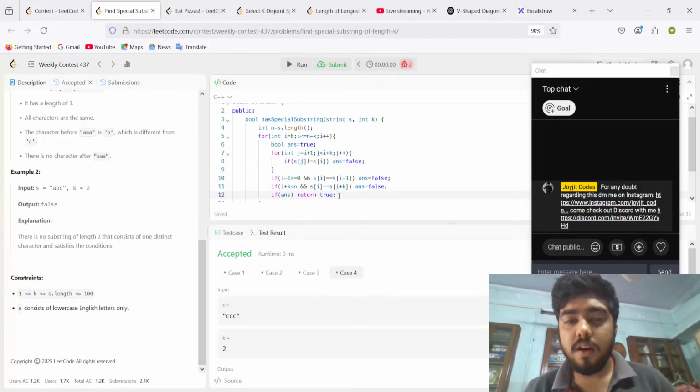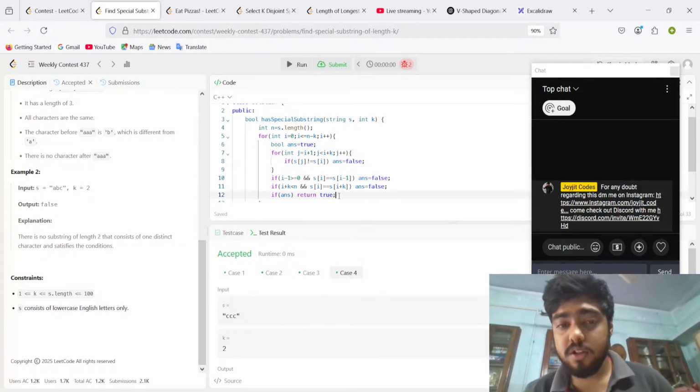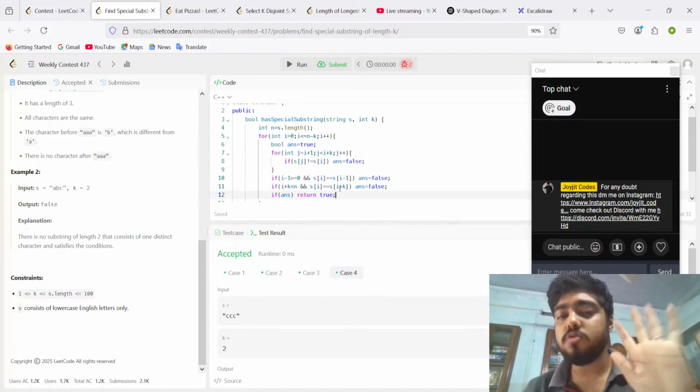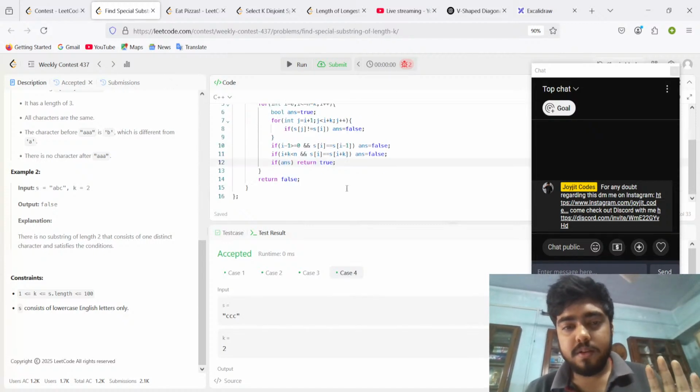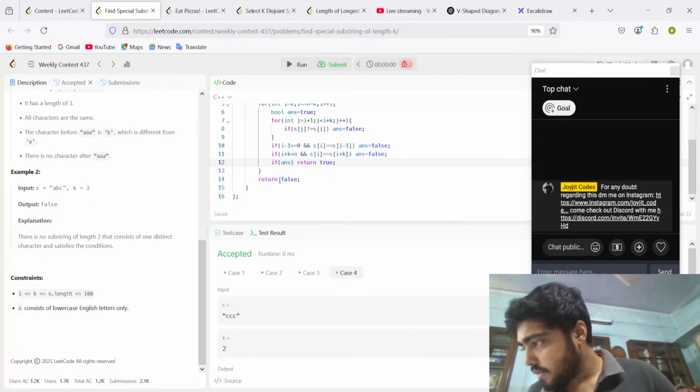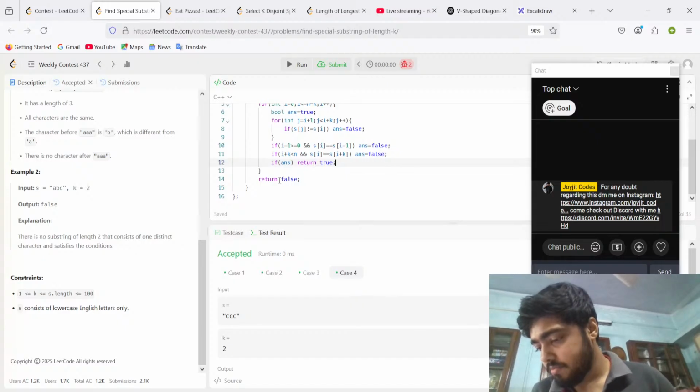And if all three conditions are satisfied, rather in this case I went for the complementary thing, that if none of the conditions fail, that means it's true, right? So return true. And after going throughout the whole traversal, if there is no true at all, you can return false. Okay, is it clear? Can I move on to the next problem?